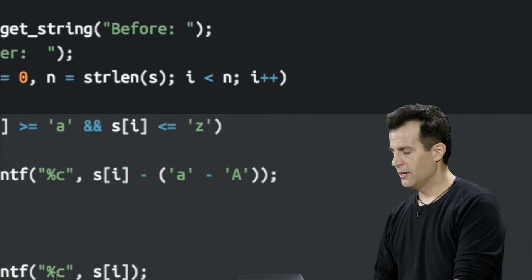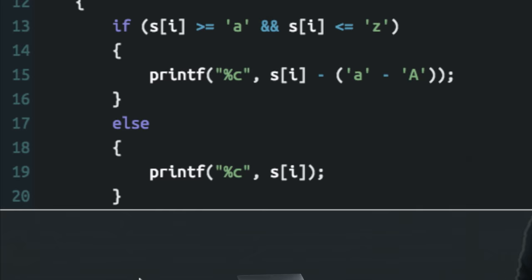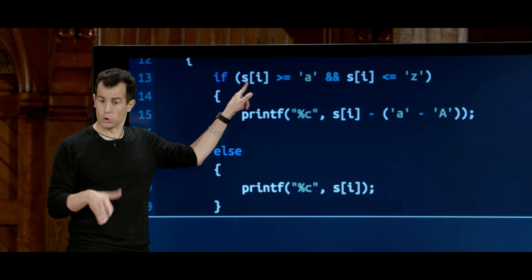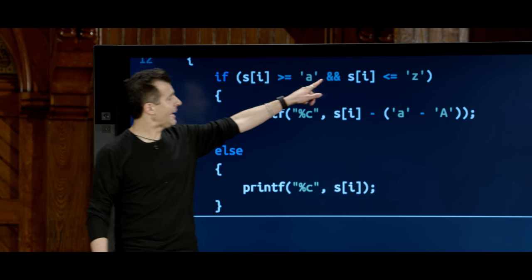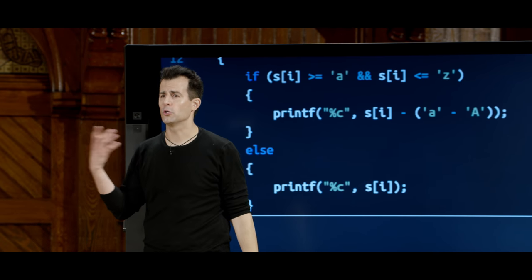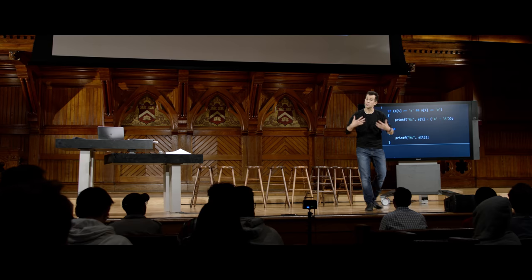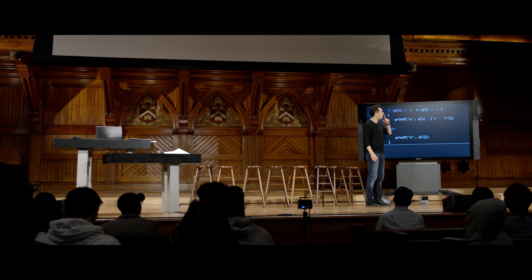And what am I doing exactly with these lines of code? Well, with every iteration of this loop, I'm asking the question, is the ith character of s, so the current character, greater than or equal to lowercase a? And is it less than or equal to lowercase z? Put another way, how do you say that more colloquially in English? Is it lowercase? Literally. But this is the more programmatic way of expressing, is it lowercase? All right, if it is, go ahead and do this.